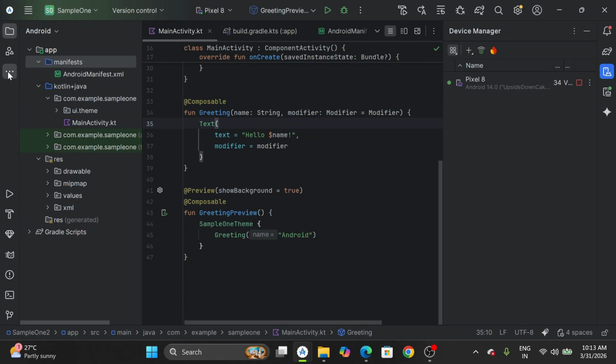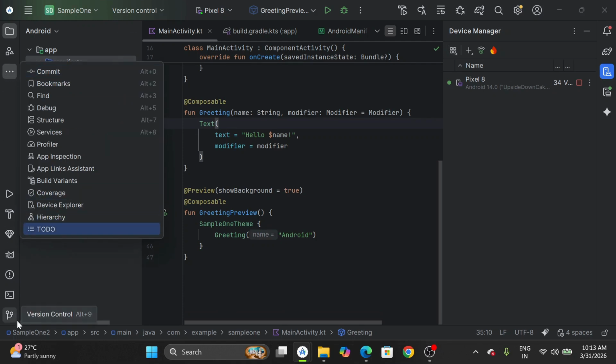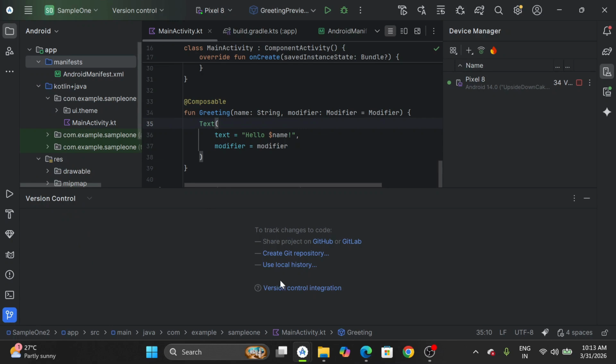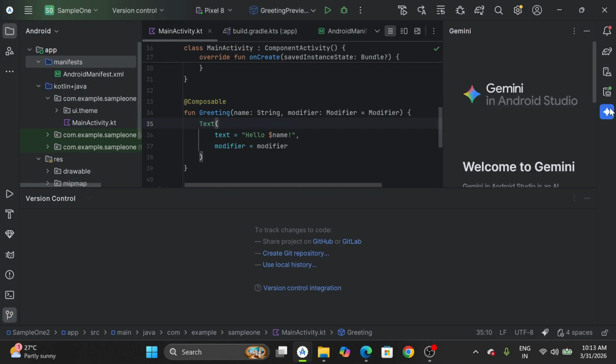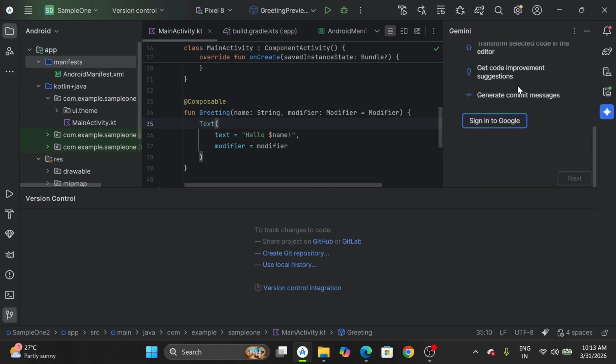And next one is, as I said, Git is integrated here, so in the more tools you can see commit, and Git integration is there in Android development, and you can just connect your Git repository to Android Studio, and you can push the code, commit your changes, and also pull the Git repository directly into Android Studio. So that is how it helps. And also I said AI assisted in Android Studio.